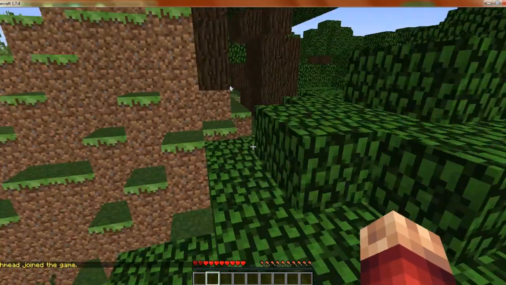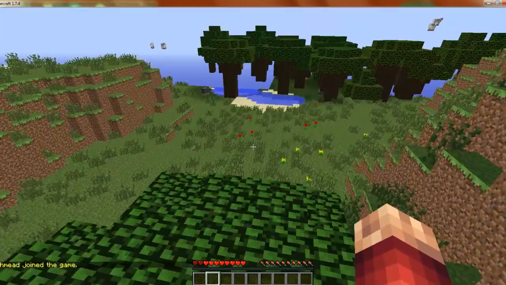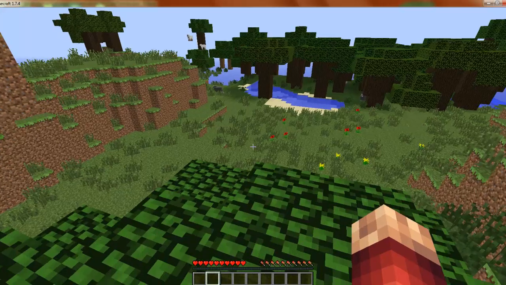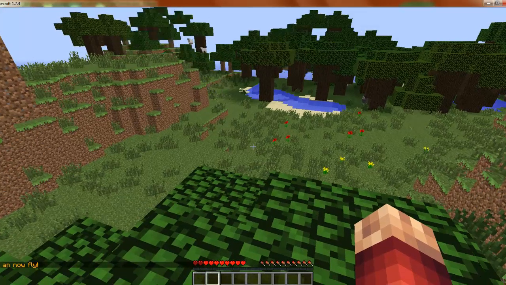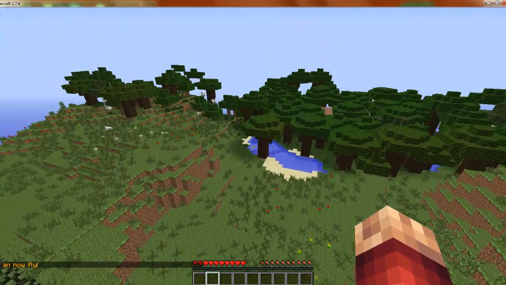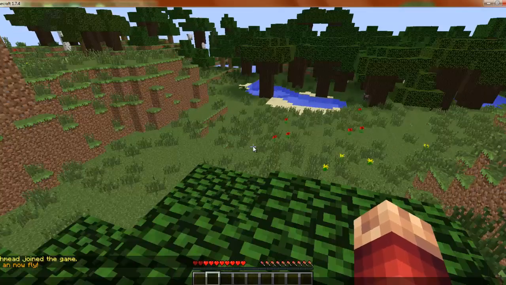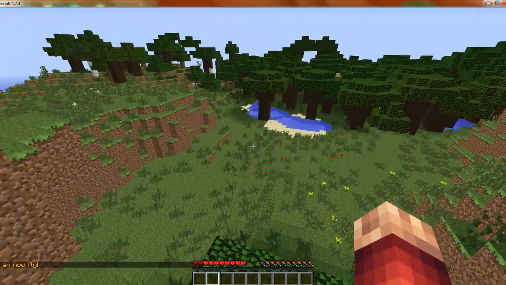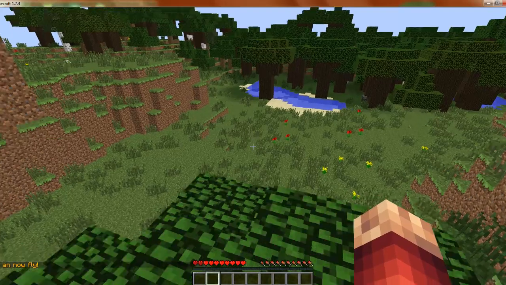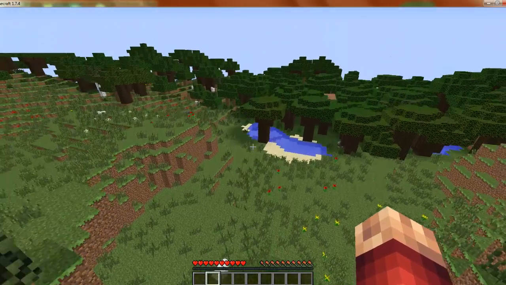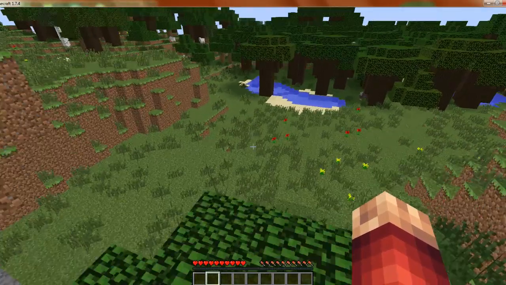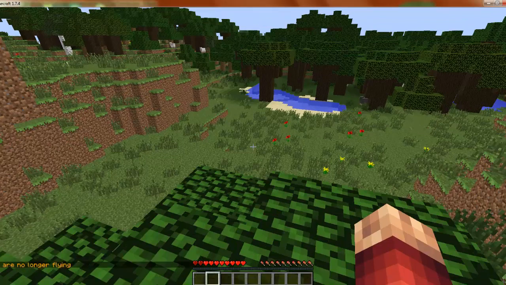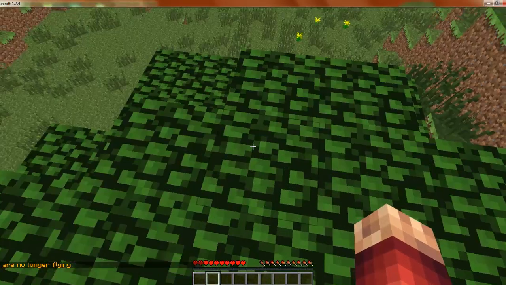Okay guys, I'm now on the server. I can't fly, even though I'm in survival. Now if I do /fly, it says I can now fly, and indeed I can fly. It's just like normal flying. You won't take any damage. And if I do /fly again, I'm no longer flying and I can't jump.